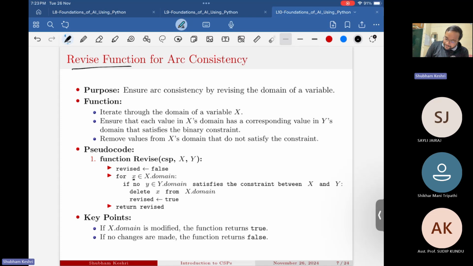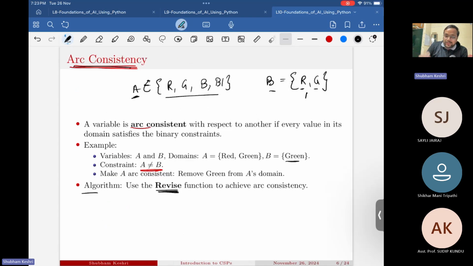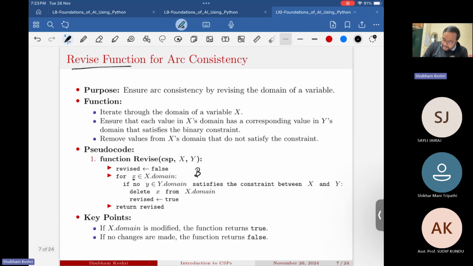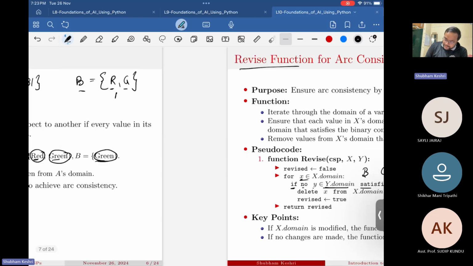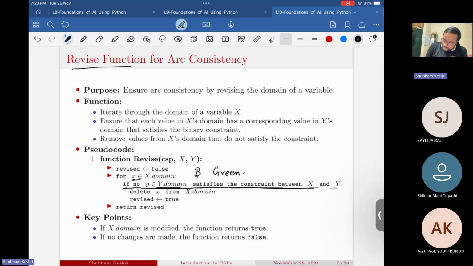So we will say x is B, and we'll see what is the domain. It has only green, so we will have x for green. Now what I will do is, if no y belonging to this domain satisfies the constraint between x and y, then we delete that from x. You see A has a domain of red and green. This satisfies green, but this doesn't satisfy green, so this will not be true, and then we delete that from x.